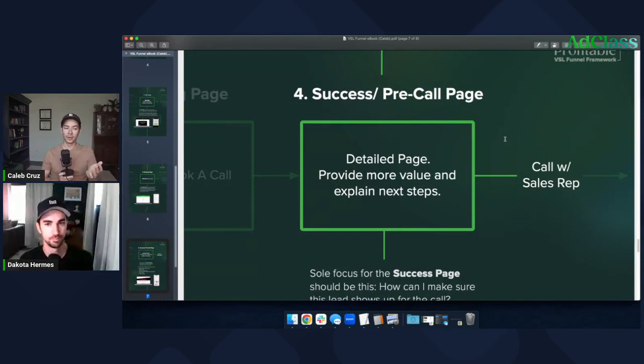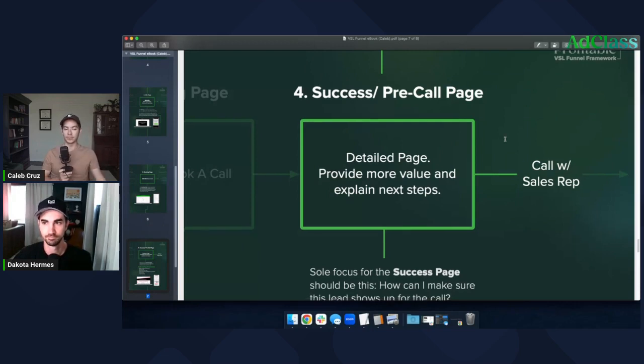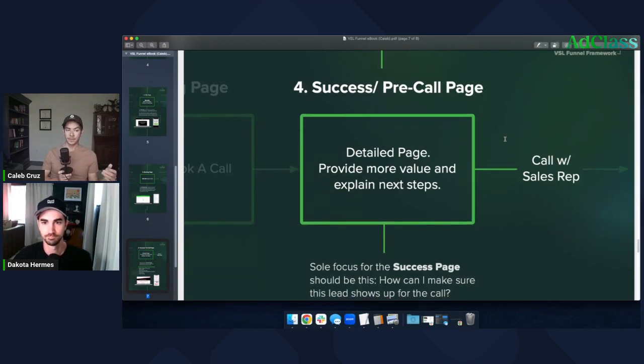Once they've booked, we redirect them to what we call the success or pre-call page. Some people call it a pre-call homework page. Some people call it a prep step, right? But the idea here is that after they've booked, you still want to take it a step further to help them get prepared and try to indoctrinate them a little bit more into your thought process, your methodologies, right? So it's usually a detailed page that provides more value and explains next steps.